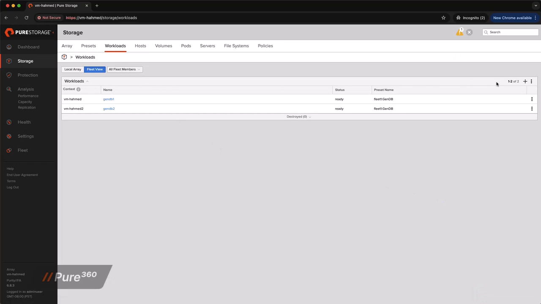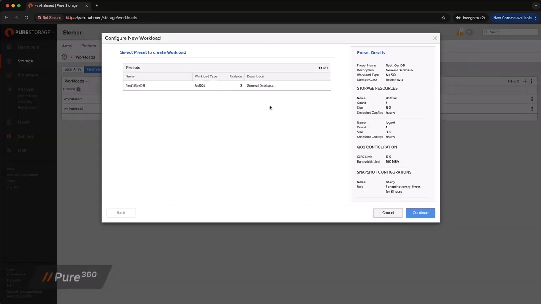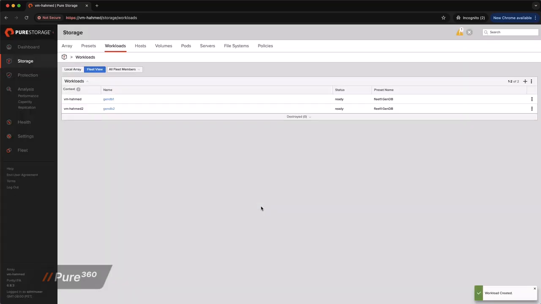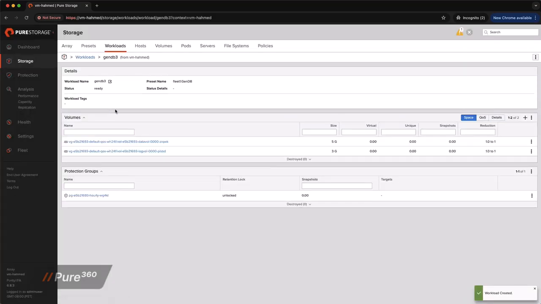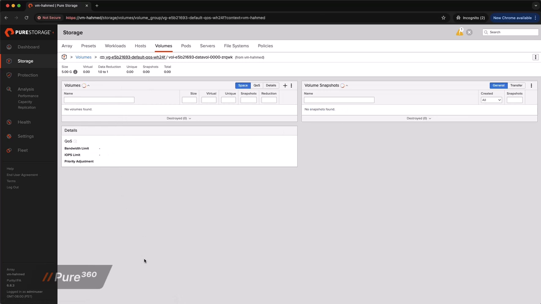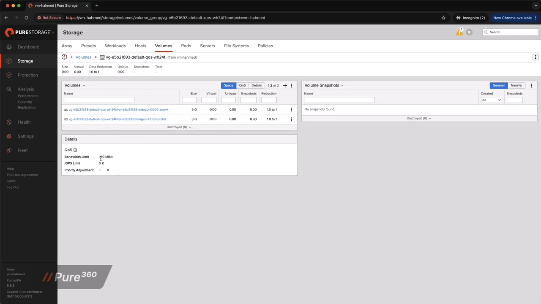Now here on the Workload tab, we will deploy another workload from this same preset. You can see the QoS configuration is saved in there. We will call this GenDB3. We will just go ahead and place it on this array. Click Create Workload. Fusion will work in the background to deploy all of the configuration necessary for us. And if we take a look at that workload here, we can see that the volumes have been configured into a volume group, which is right here. And that volume group has the QoS limit applied to it of 100 megabytes a second and 5,000 IOPS.